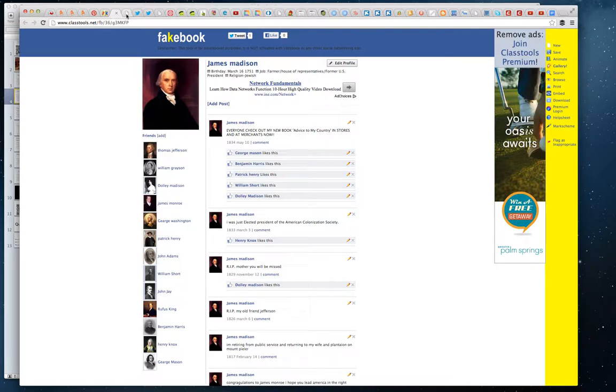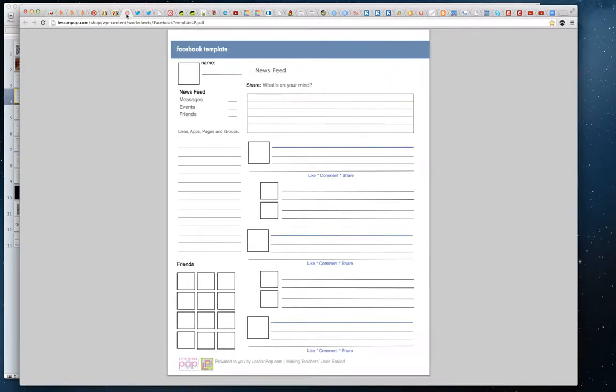And you don't have to do it all online. There are actually Facebook templates. You could have them work on this during their writing workshop or during their history time. And then during small group work, have students 2-4 at a time go onto the computers and type them up into Fakebook. Even better, you can go into Edmodo, which is a free, open, basically Facebook for schools.